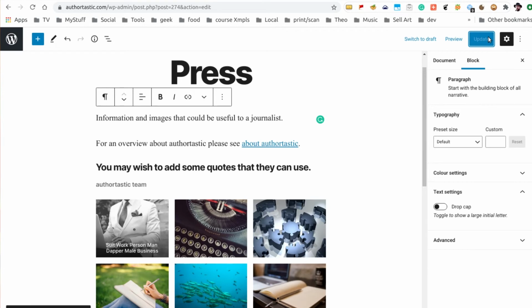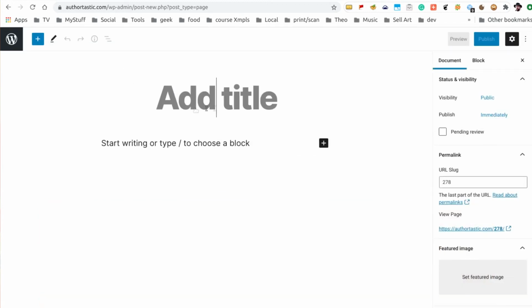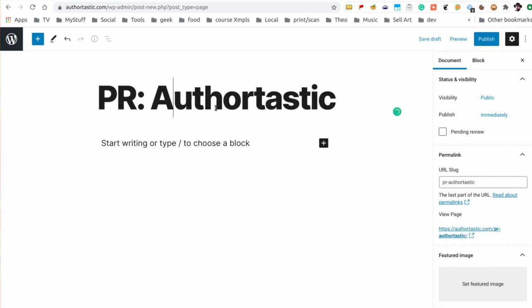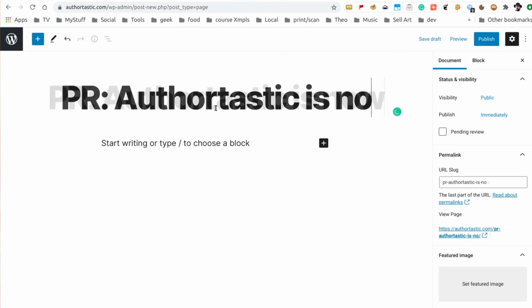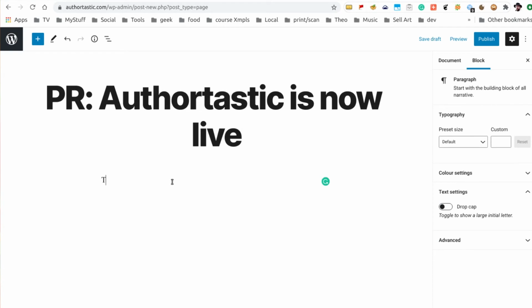Let's talk about another kind of page you may wish to use, and that is the press release. There's nothing wrong with having a press release as blog posts, but I would suggest that press releases are a subcategory of press. So in this example, I'm going to add a press release as a child page of the press page. There is an AuthorBuzz post written by me about using press releases, and I'm sure I'm going to talk about press releases in a future video.